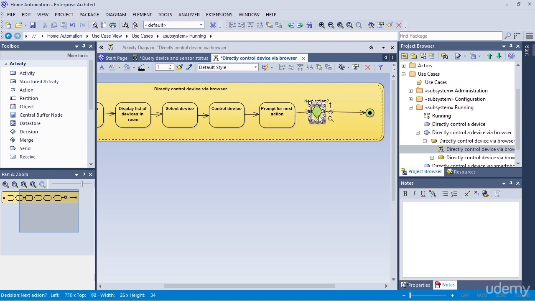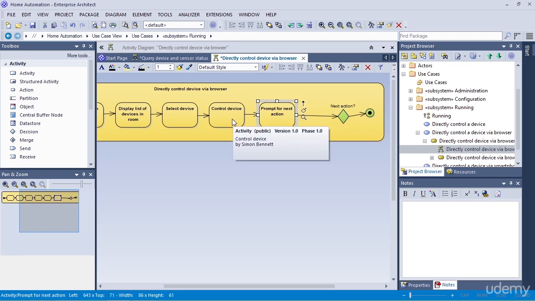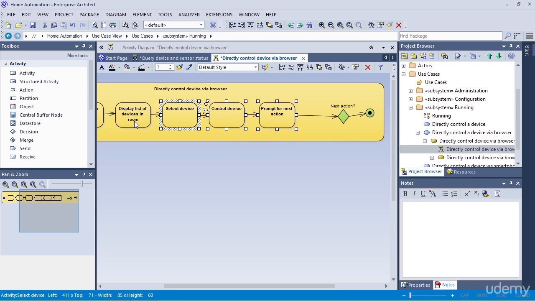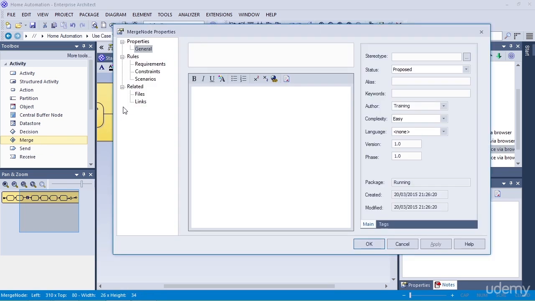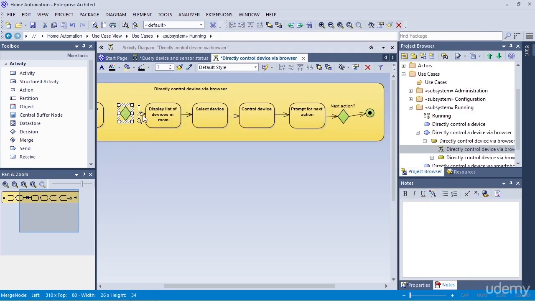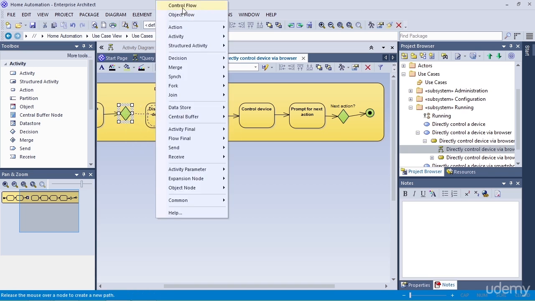the decision node. So if the next action is another device, it needs to loop back round to display list of devices in room. I need to add a merge node before that for the flow to merge with the original flow. I can select multiple elements in a diagram by holding down Control as I click on them. So I'll add the merge node here. Again, it doesn't need a name.